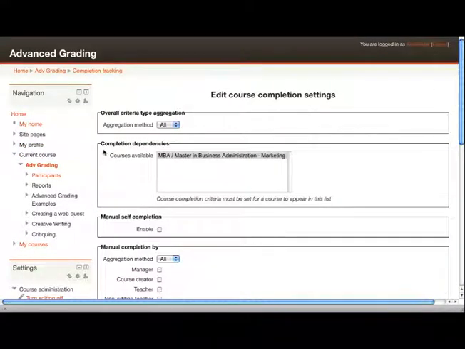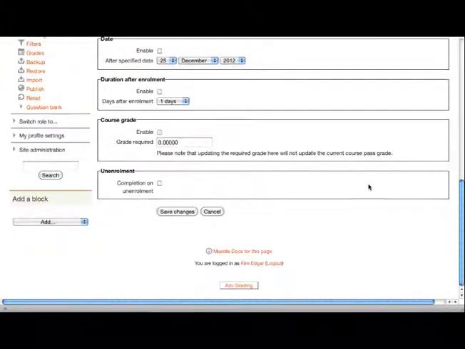We can see that the area that used to be called course prerequisites is now called course dependencies. And in the case of this course, it is dependent on the course MBA marketing. That means that this marketing course has to be complete before the advanced grading course is considered to be complete. This isn't a change in functionality, but dependencies better describes the feature. I'm just going to scroll down again and click on Save Changes.